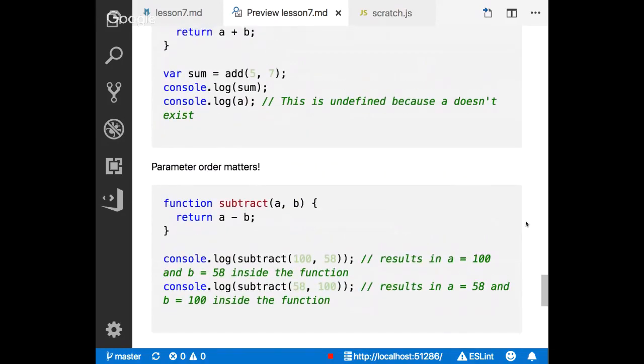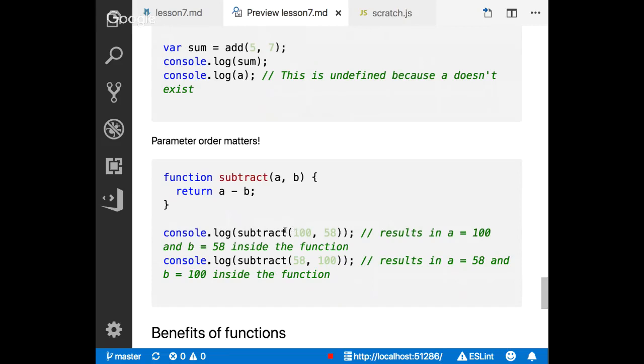Another important thing, sort of glossed over, is parameter order matters. Because when you call your function, when you invoke it, you just pass them as comma-separated arguments into it, whether you're using variables or hard-coded values, but those map directly to the items up here. So, if I defined a subtract function, a minus b, and I call it with 100 and 58, that's the equivalent of a is 100, b is 58. And if I call it with 58 and 100, it's the other way around. That's just because the order of the parameters matters.